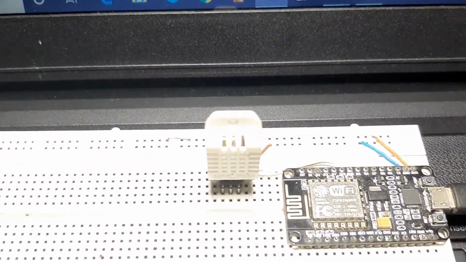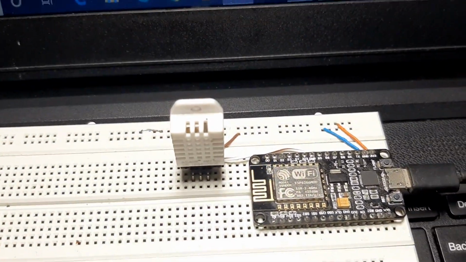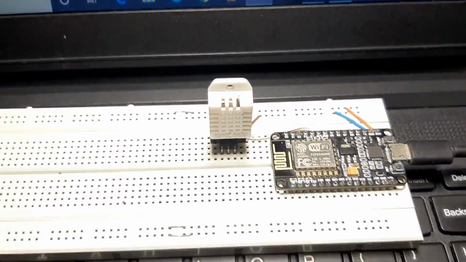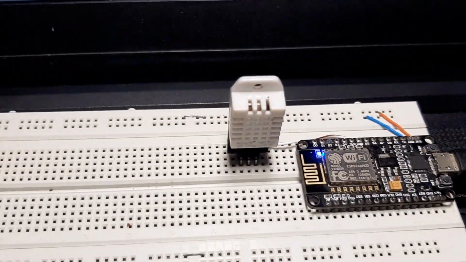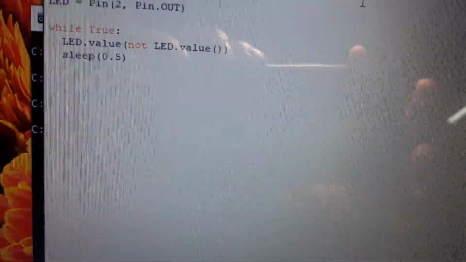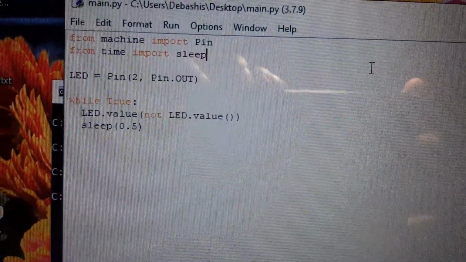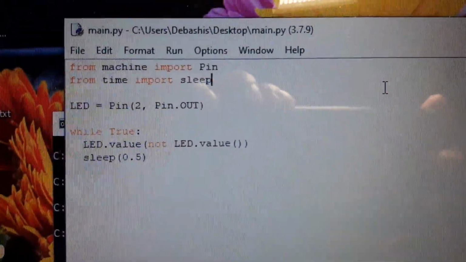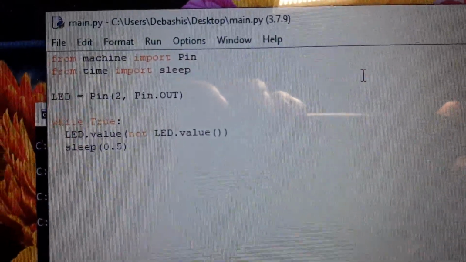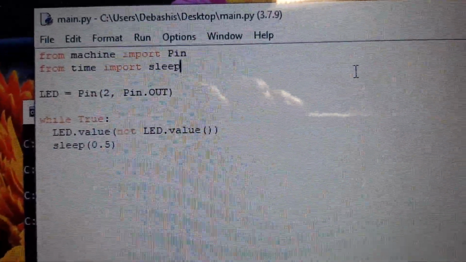have to reset the board. When I reset the board, the LED starts blinking again. And as you can see, this is the sketch which I have used to blink the LED. You can find that on the blog also.